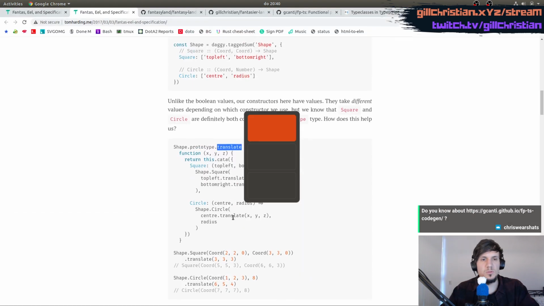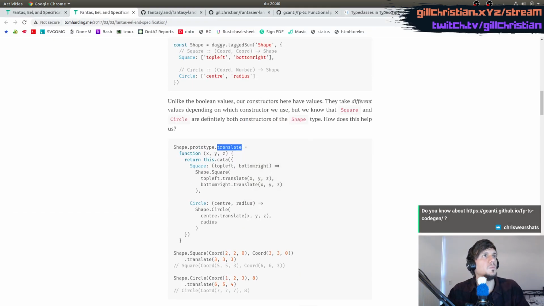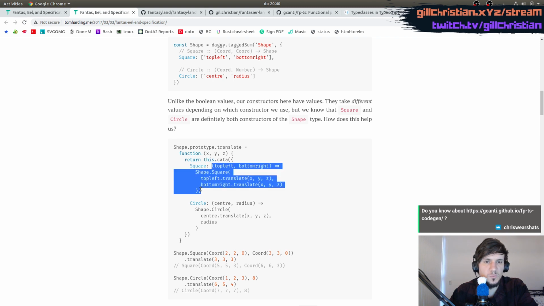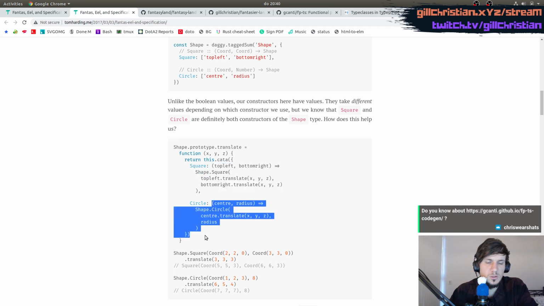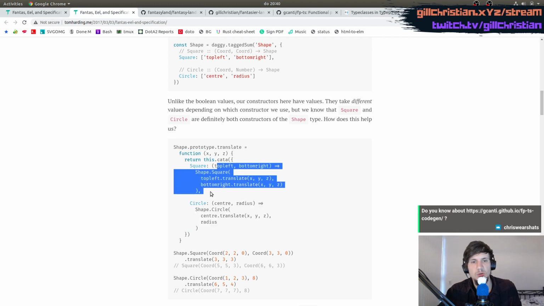So the thing the library gives you, if you see this thing here, this kata, is a way to pattern match on the two types. You give it two functions, one for each member. If you have three members, you give it three functions and so on, and you can pattern match on them. If you have a square, it will call this function. If you have a center, it will call this one.